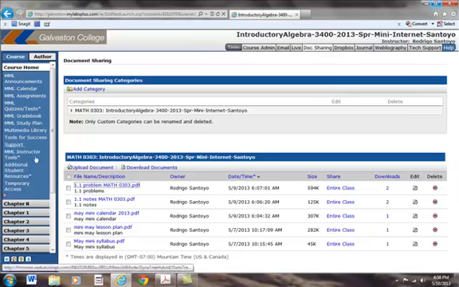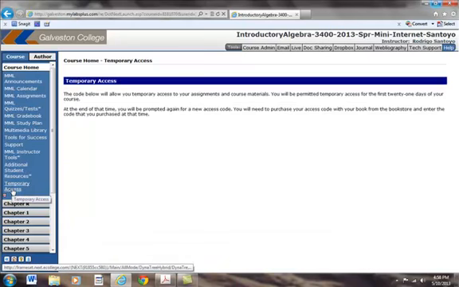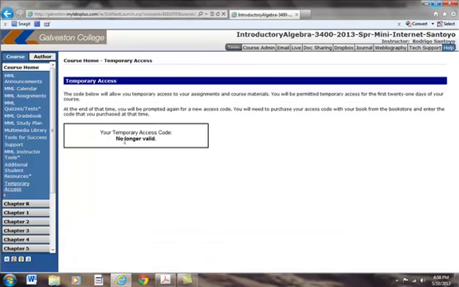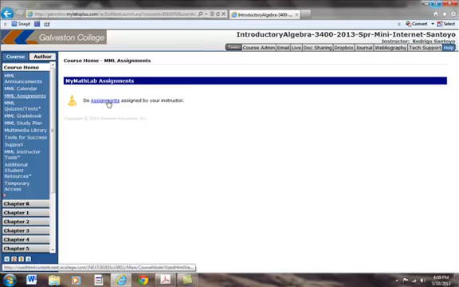If you haven't purchased your code yet, you'll go to temporary access and they'll give you a code here that you could highlight and use as your temporary code, which will expire. Some of the tabs here, you got assignments. You click on assignments. That's where you'll be doing all of your work. Okay, you click on gradebook, and on the gradebook is where you can see what your current grade is.